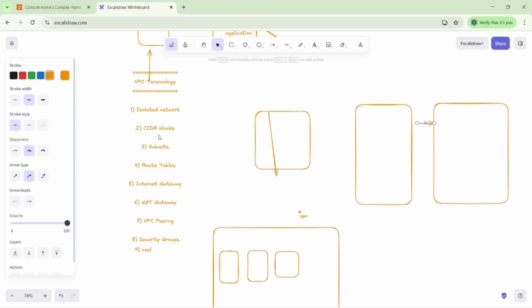Then what is the CIDR block? The CIDR block is how we decide the VPC sizing. We decide how many IPs we require for the particular VPC, so we need to decide the VPC sizing from the CIDR block side. Then what is a subnet? A VPC is a big network, and in that big network we want to divide it into small parts. We call those a subnet.